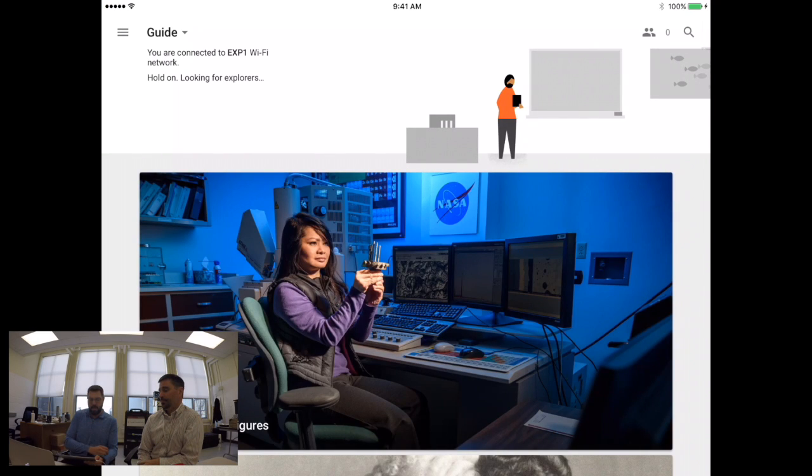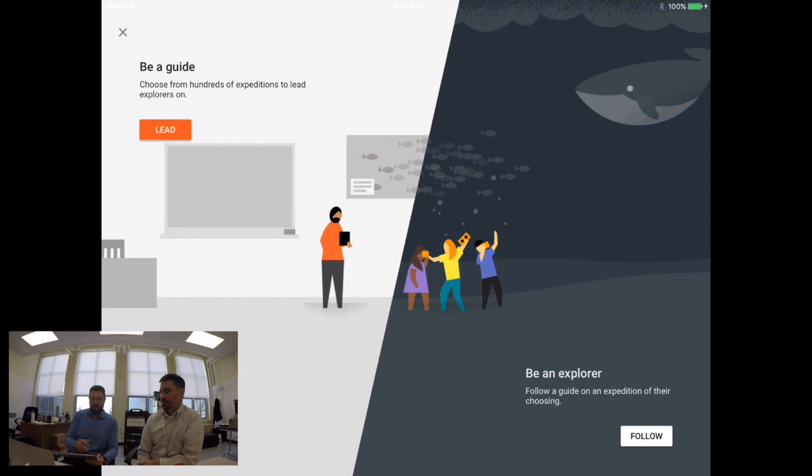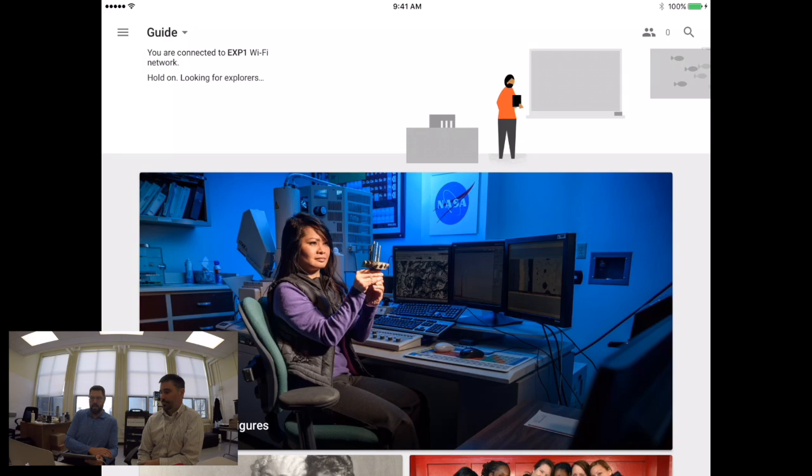So now we're back in teacher mode on here. The guide. So you can look and see what role you're in. Right now, if I hit switch role, it'll go between lead and follow. I'm going to stay in lead, so I'm going to close that out as a teacher. Eric, at some point, will see connected to teacher. Yes. In the upper right-hand corner, I will see that there's one student connected.